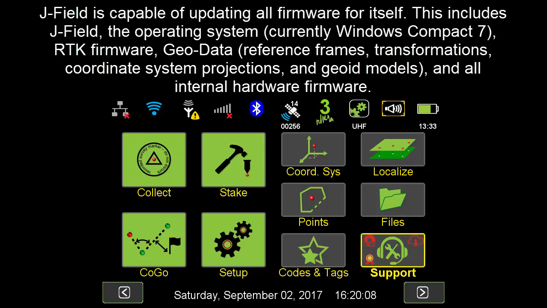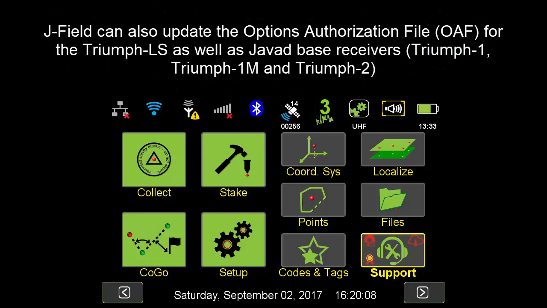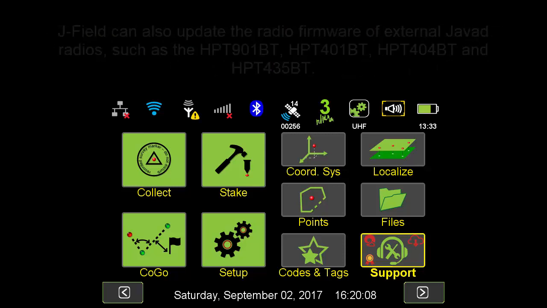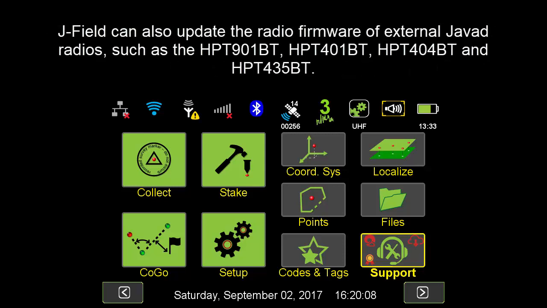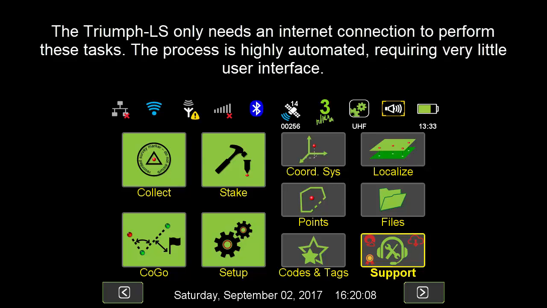You only need an internet connection, which can be done either through Wi-Fi, SIM card, or the LAN connection on the side of the receiver. The Triumph LS is also capable of updating the radio firmware for external Javad radios, but we really won't be looking at that in this video, but it is capable of doing that.